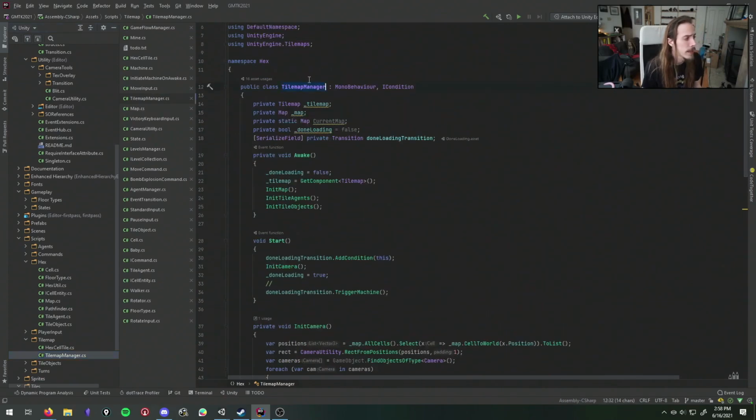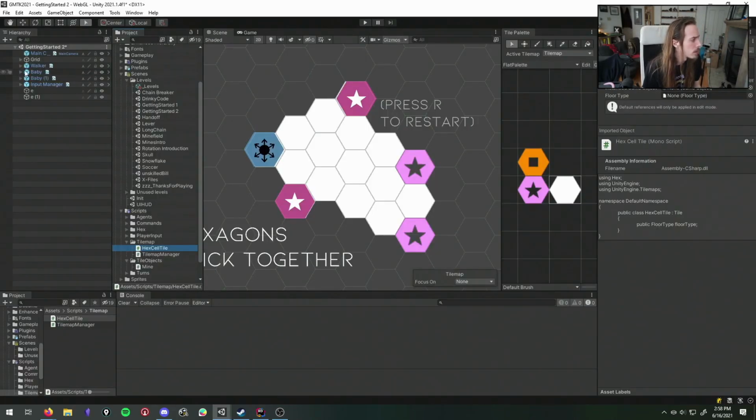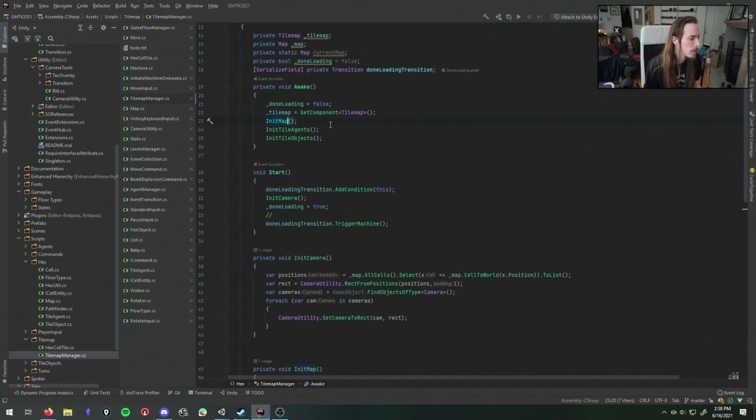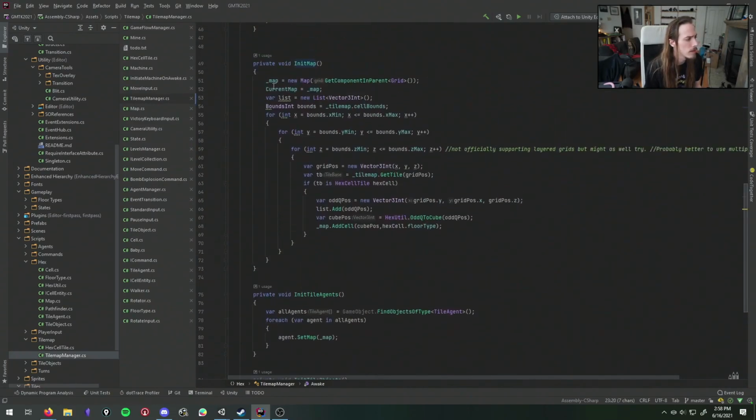So I have a component, a MonoBehaviour that hangs out next to the actual tile map. And when we begin, it loops through all of the tiles in the bounds, and tries to get a tile. If it's not null, and if it is a hex tile, then we add it to a map. So I just loop through all of them, check them. There's no way to just do a get all tiles in the tile map, unfortunately. So this is good enough.